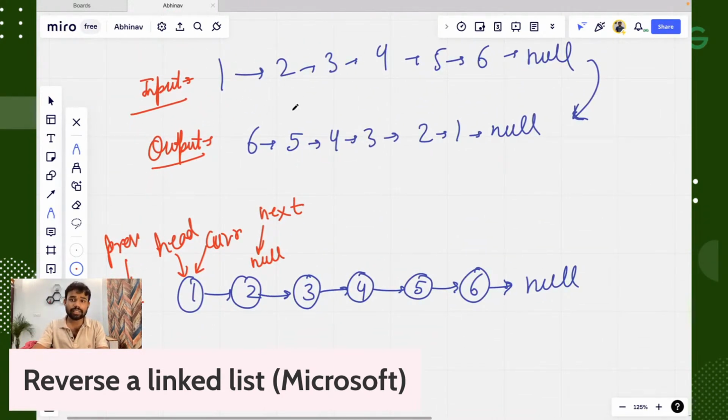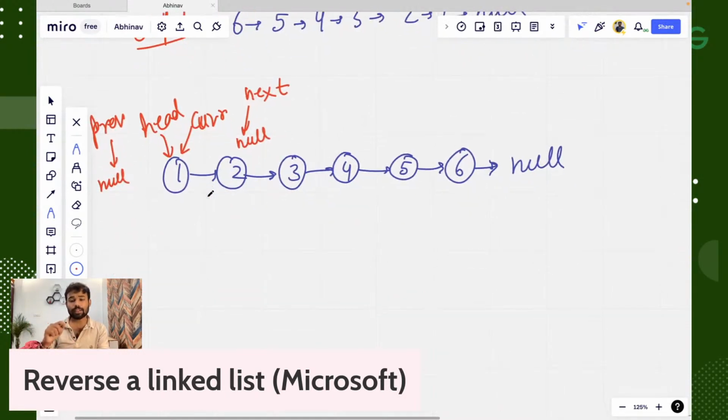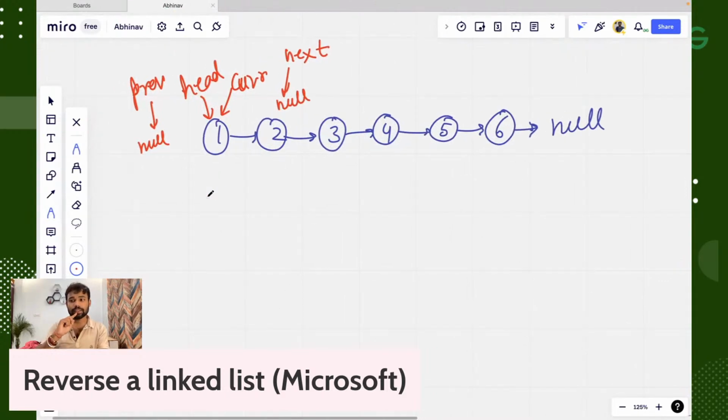If I just write it like this, 6, 5, 4, 3, 2, 1, and if I write it like this, you can see this is the required linked list. So we are not reversing the values. We are reversing the pointers. That is the approach we will follow here.